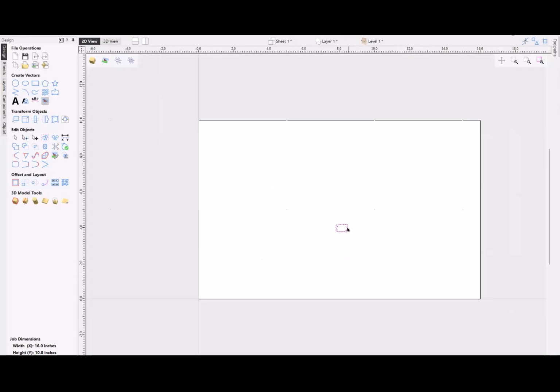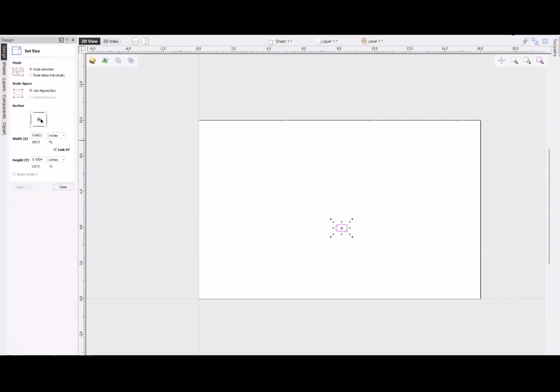Okay, so now I'm going to zoom out. That's a really tiny image. So let's go in and go into our set size option. I'm going to stretch it from the middle. I'm going to link it. And my project, let's make this, see how this works out at about 14 inches wide.